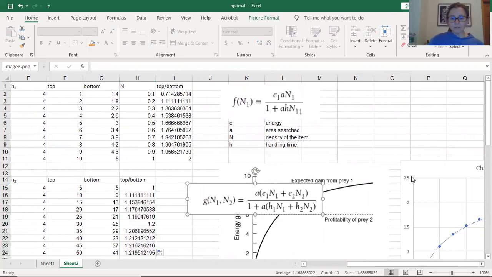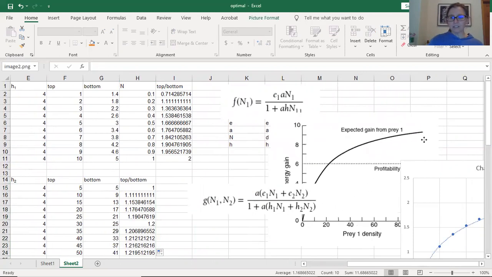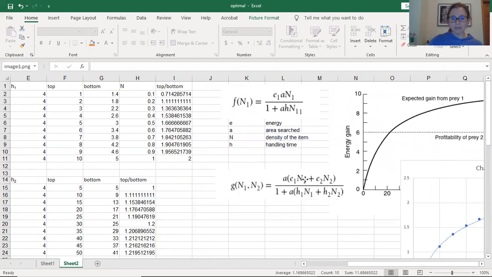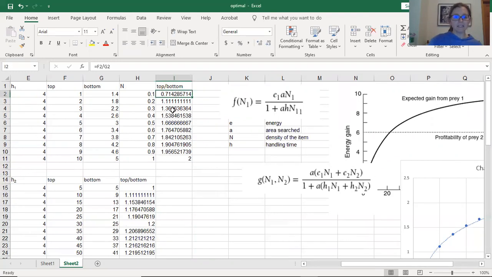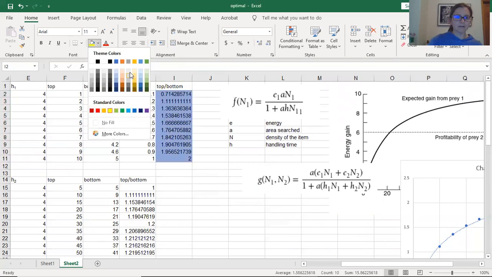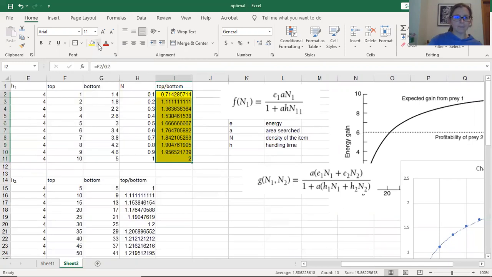But what we want to do is use this equation here, which is the generalist compared to specialist equation. And what we're going to be doing is we're going to make this equation, and then we're going to compare it to this one. This is the equation that we want to compare it with. And I'm going to just put an outline around it so we can see it. Yellow. So this is what we're going to be comparing.